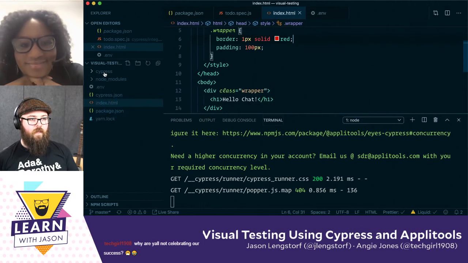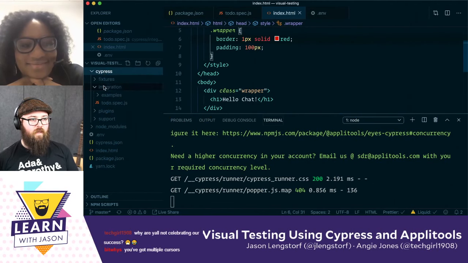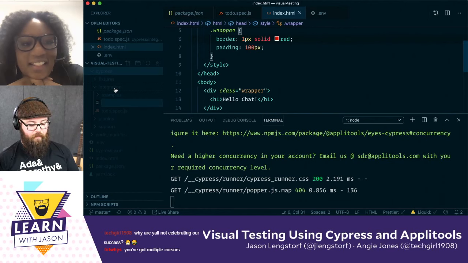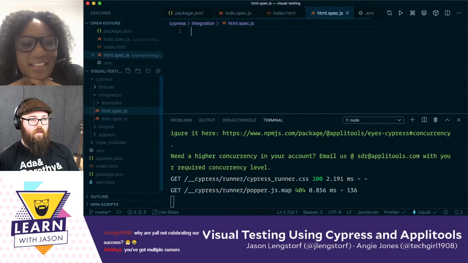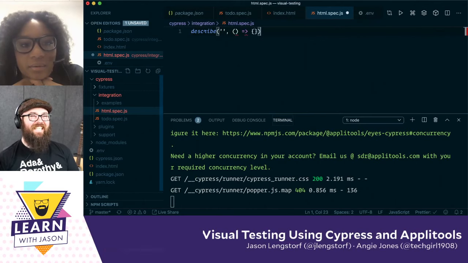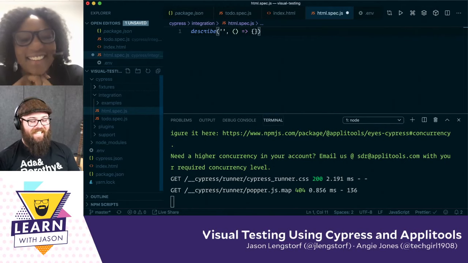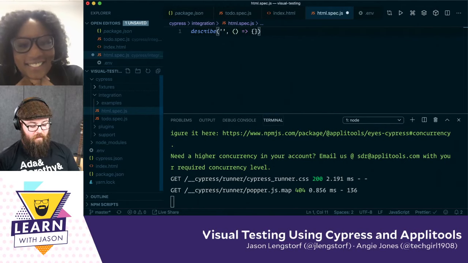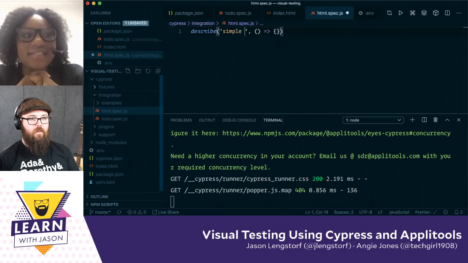Then if I go into here, we'll just do an HTML spec.js. Then if I look at you all by yourself, I'm so proud. I'm a proud mama right now. I live for that praise. All right, okay, so I'm describing simple HTML visual diff testing.